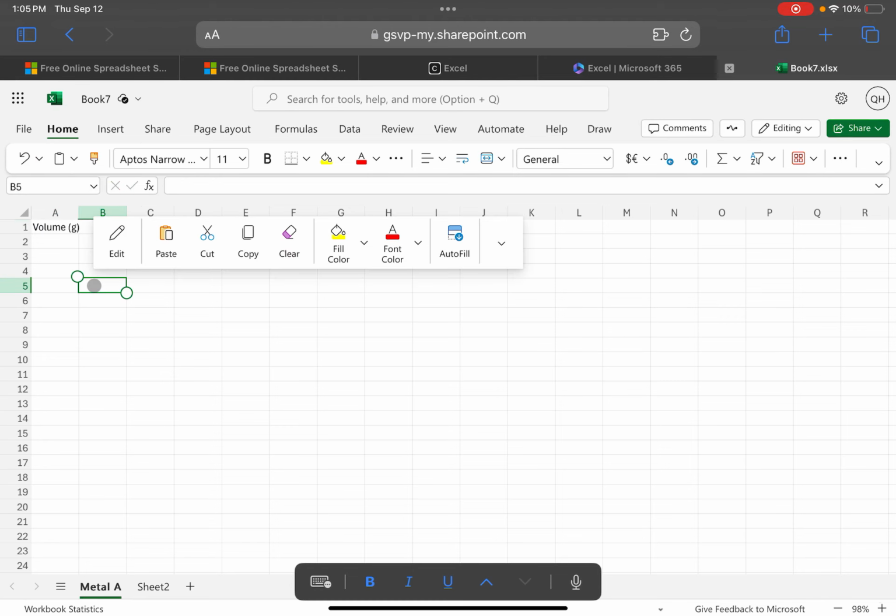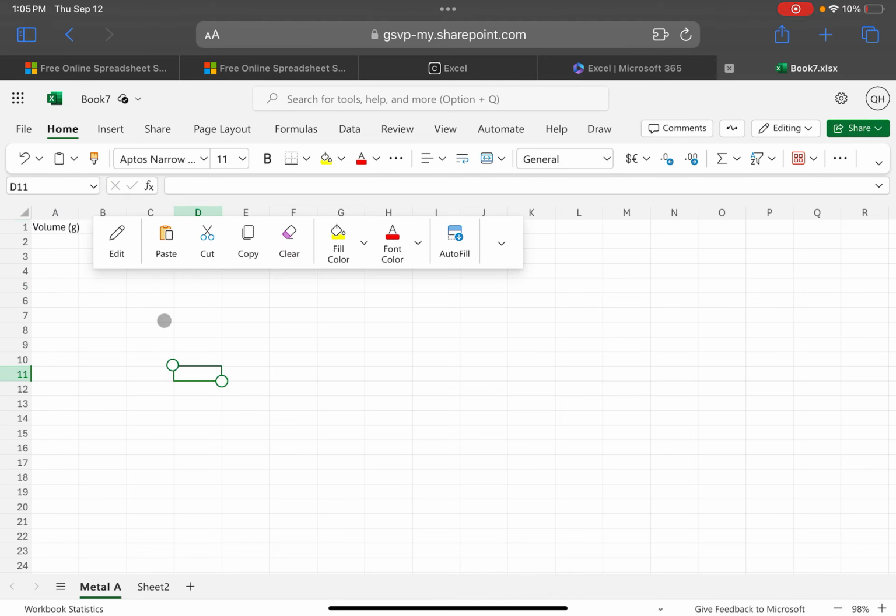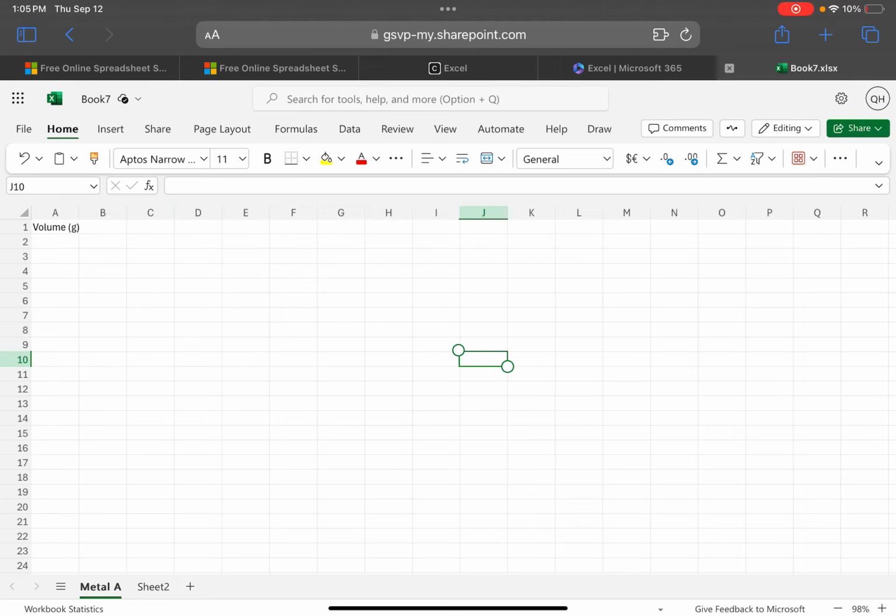Here we go. Now, you're going to notice that the volume is starting to go over here into column B, and I don't want that. So I'm going to take my cursor and put it in between. I'm just going to use my fingers to click in here to get rid of that edit. I'm going to put my cursor in between the A and the B.